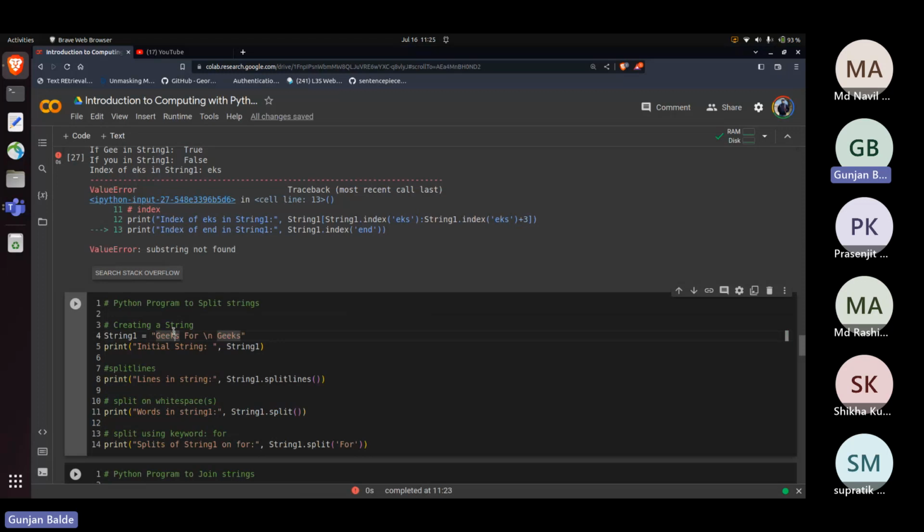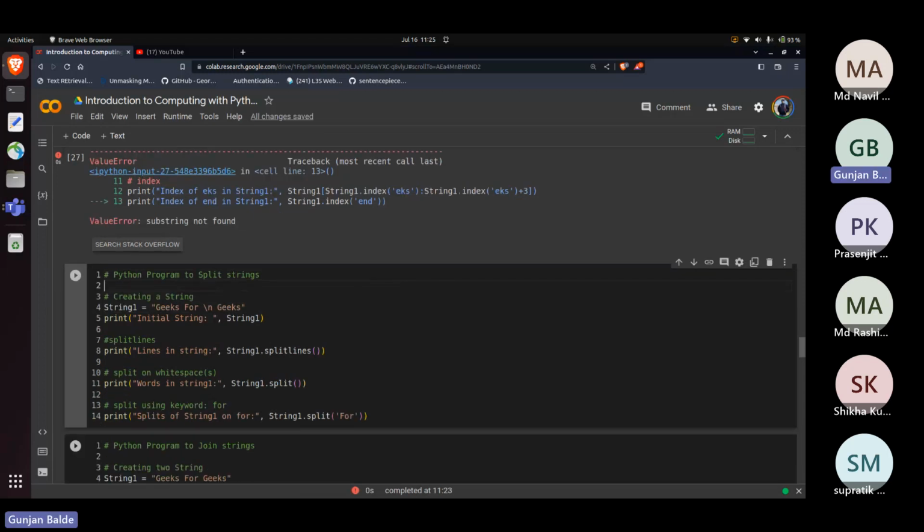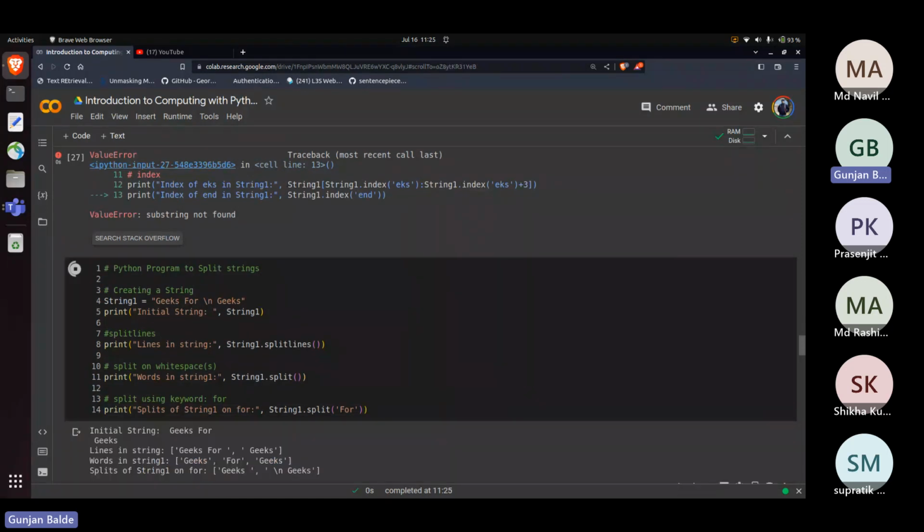Then the next set of operations that we will be looking at is splitting a string. Here we have initialized a string geeks for geeks, and there is a slash n which means an enter. We can essentially split strings on whatever character we want. It can be split on spaces, on new lines, or on any keyword. For example, I have shown an example here using the keyword for. So I can split a string on the occurrence of for. Let me show you what it does.